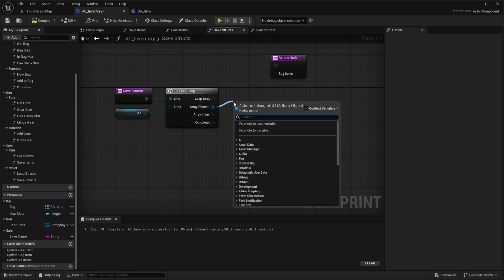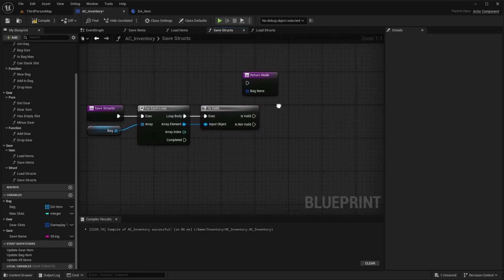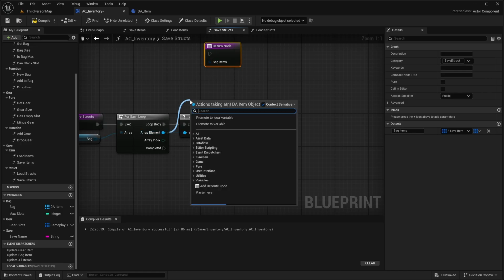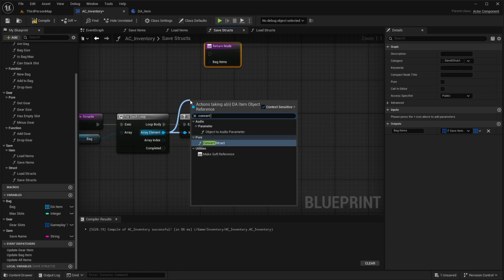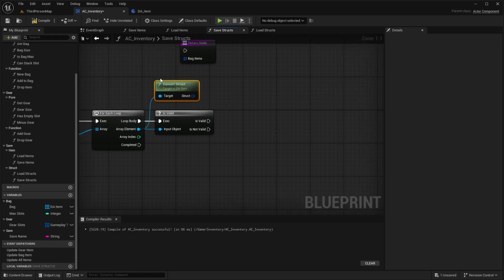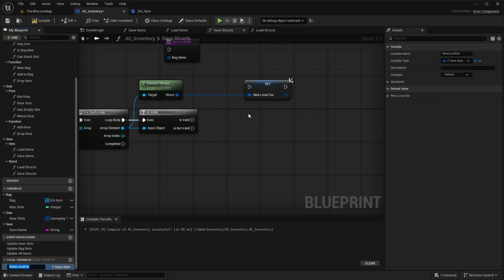We will check to see is valid. So if an item does exist, then we'll allow doing something. If the item does exist, convert struct and promote that to a local variable and call that local struct. Like so.